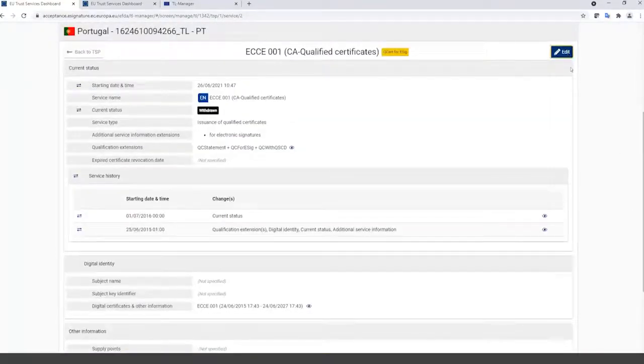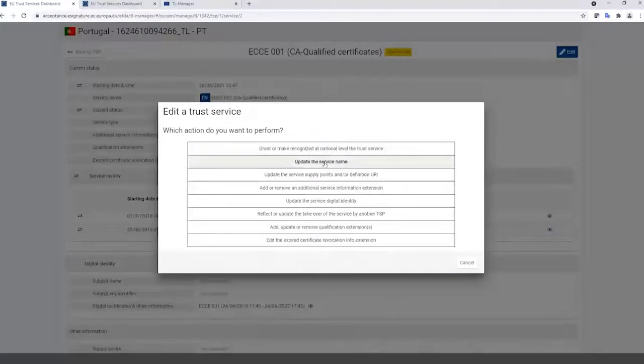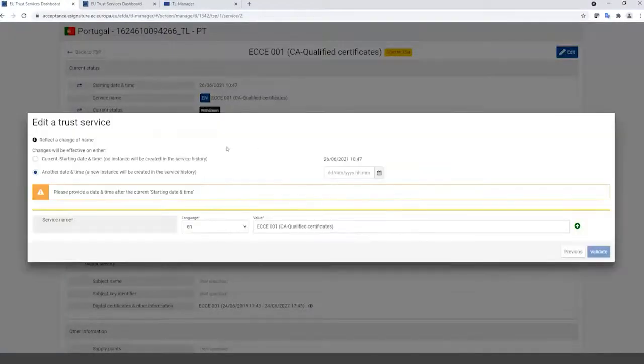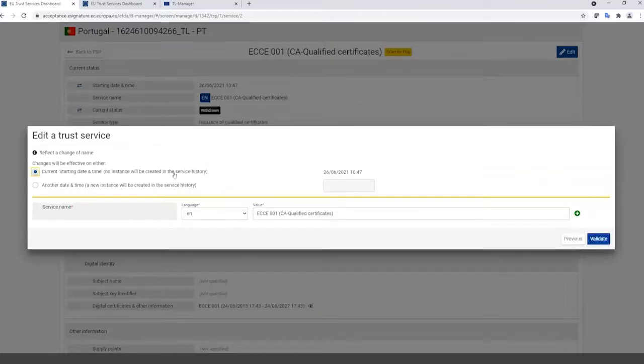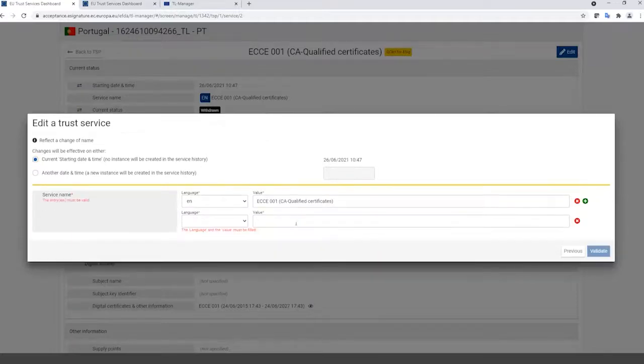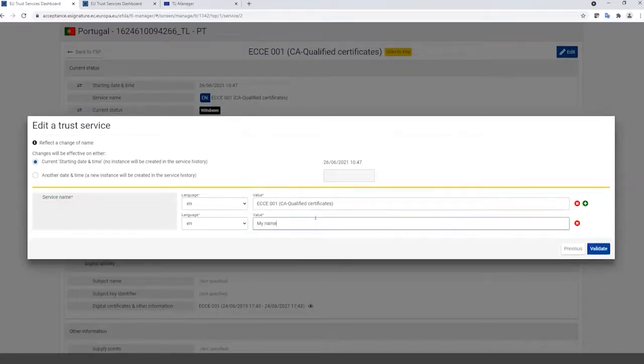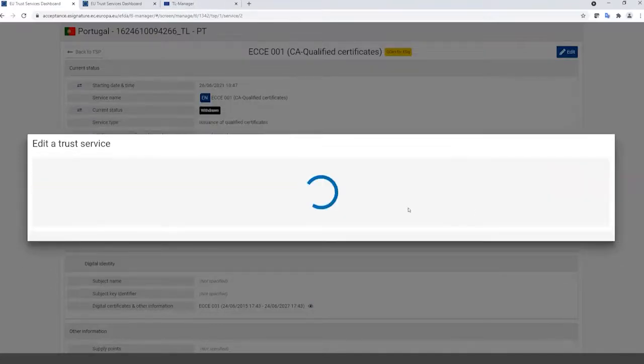And so there is plenty of other use cases, such as the update of the service name. So here, either I can overwrite the current instance because this change will be active starting off tomorrow. So I will select this one to not create another service history, and I can add a new name. Take my name. Okay, validate.